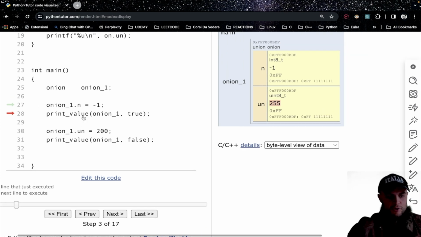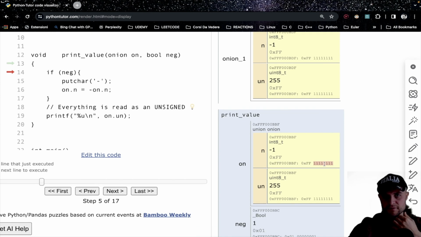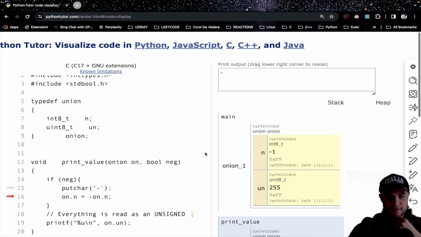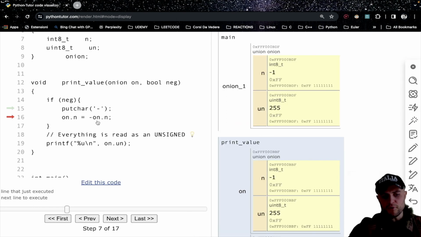All right. Then I call my function print value and I pass true. Basically, print value is a function that takes a union and a boolean to check if the number actually is negative. In the case it is negative, it's going to put a minus in some output, and it's going to invert the actual value. So let's see what is going on. This time the value is negative, so we have to perceive this series of ones as a negative value. We're going to put a negative sign, so you can see the negative sign here. Then we perform the inversion.